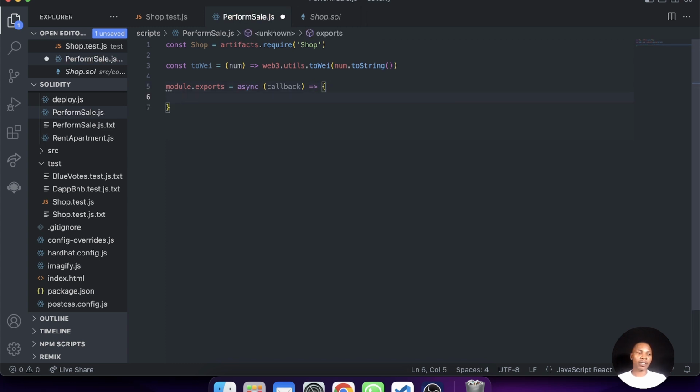All right, and then at the end of it, we're going to execute this callback function. Okay, so this is where all the test simulation is going to take place.